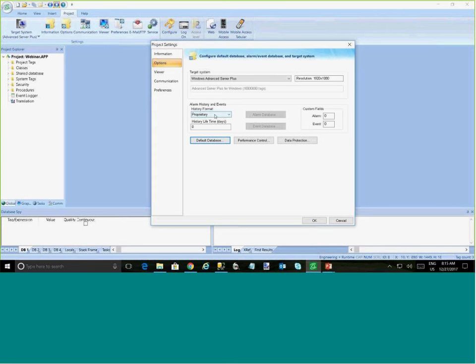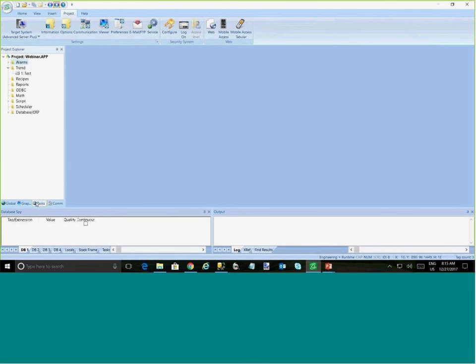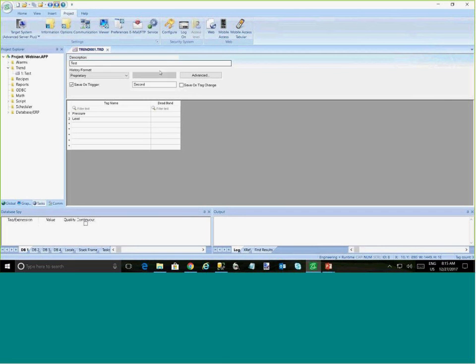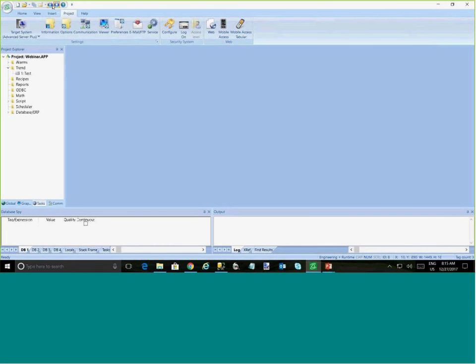Then you can say save the alarms and the events to a database, not to the proprietary files. And you can go to tasks on the trend worksheet and say save and retrieve the trend data to the database, not to the proprietary files. And that's it.